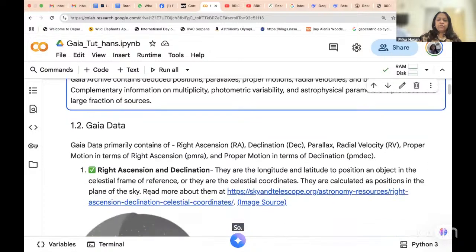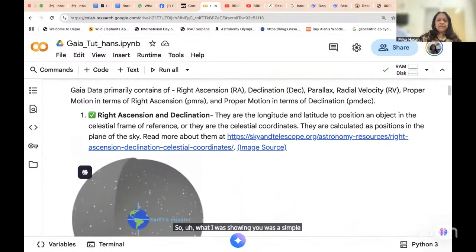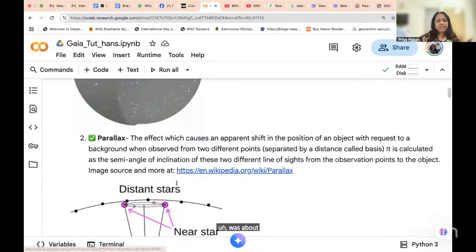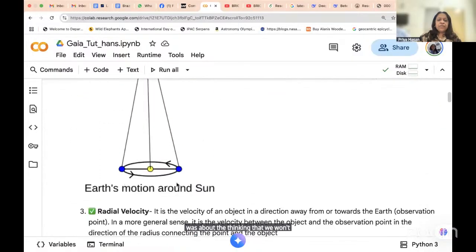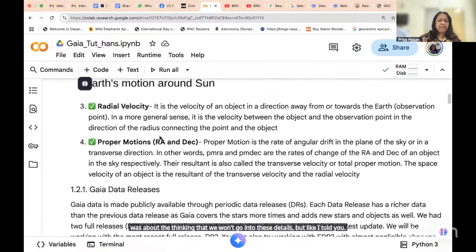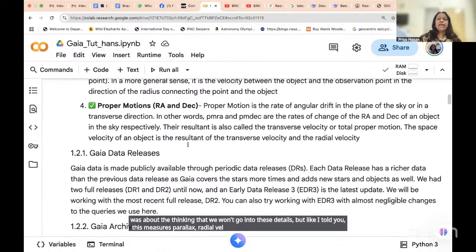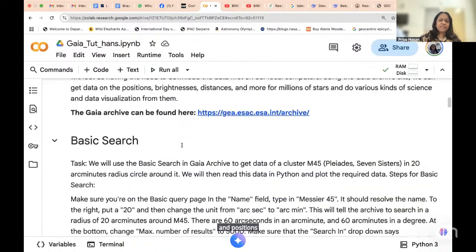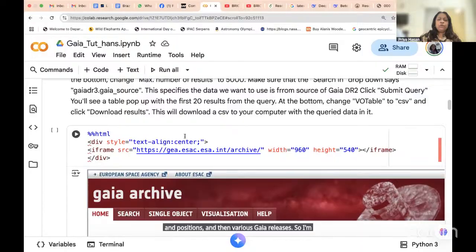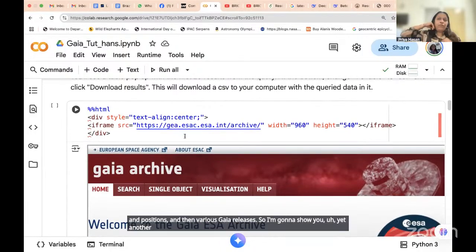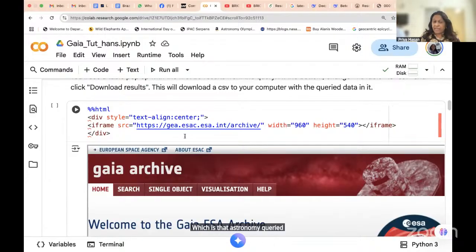What I was showing you was a simple exercise, so we won't go into these details. But like I told you, Gaia measures parallax, radial velocities, and positions, and there are various Gaia releases. So I'm going to show you yet another method. If you remember, Alessandro showed you a method of querying Gaia data using ADQL, the Astronomy Data Query Language, which is very similar to MySQL.